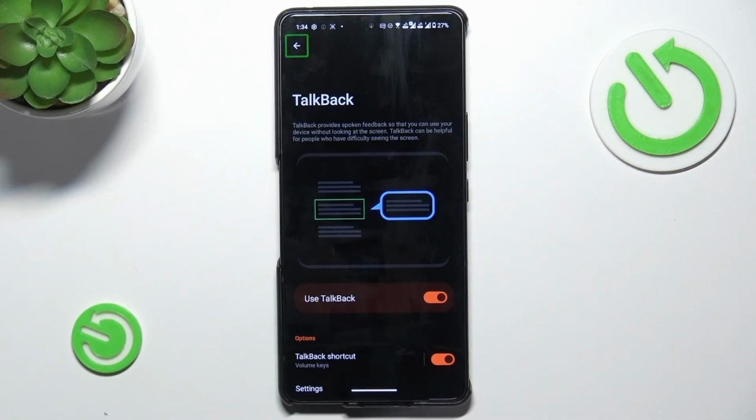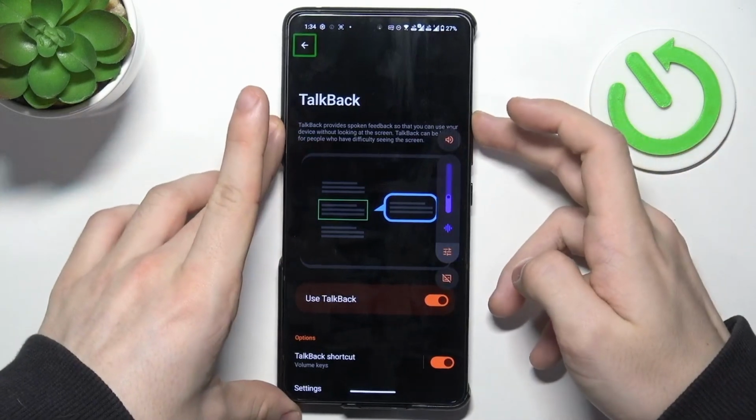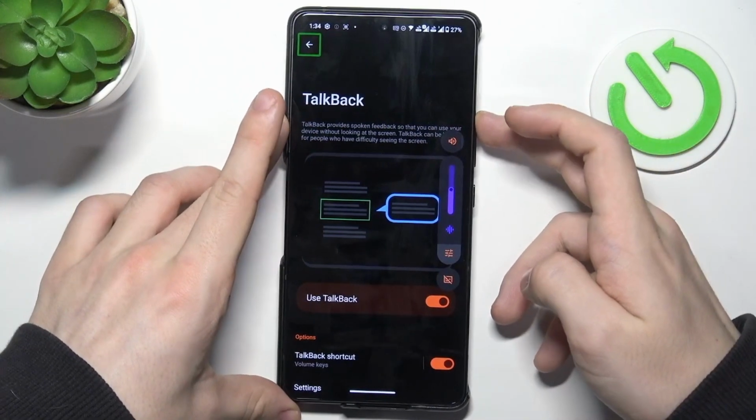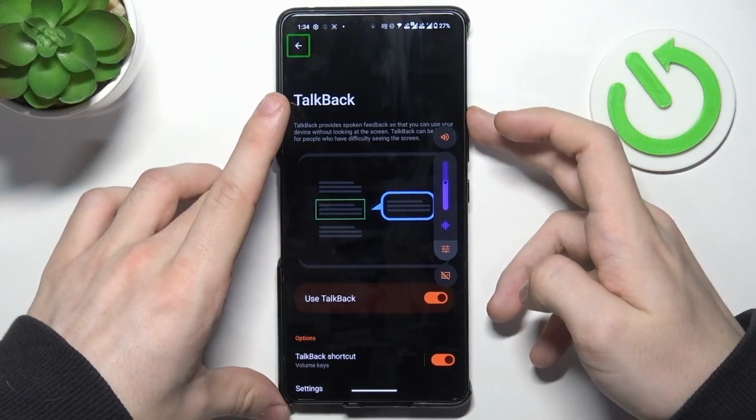TalkBack on. TalkBack. Navigate up button. Double tap to activate. Media volume controls.